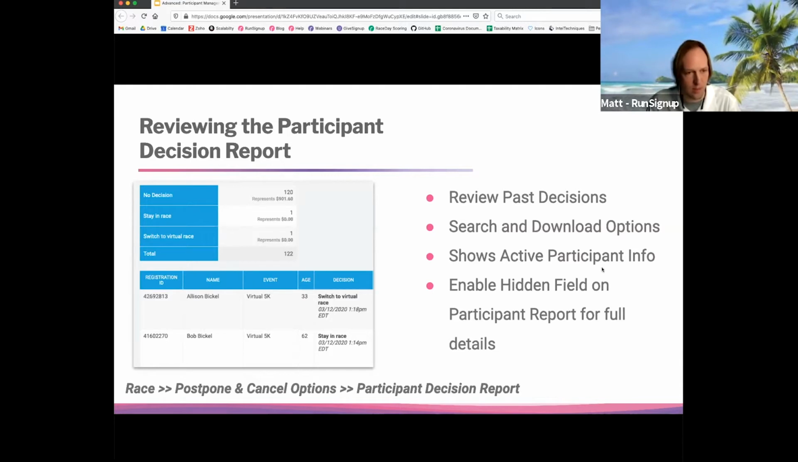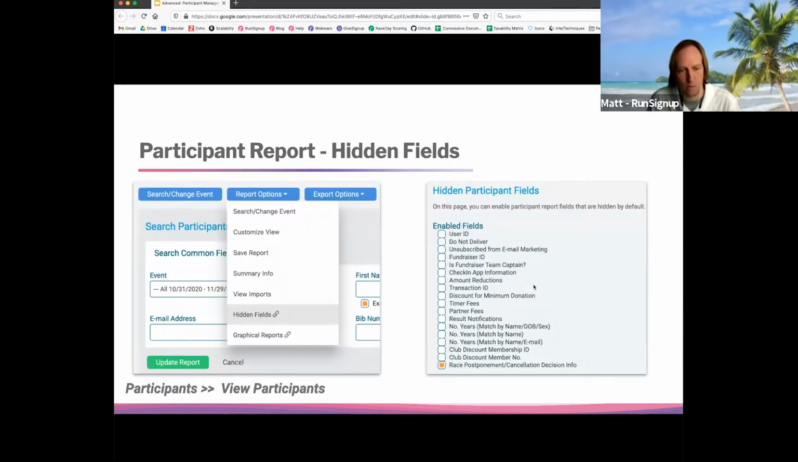Now, the participant decision is a hidden field, so you do need to expose that. So if we look at our participant report, again, we're in the participants tab under view participants. You would change the report options dropdown and choose the hidden fields option. So over the years, we've added lots of different options. So if you aren't familiar with this, I definitely recommend looking at which ones that you want to do. There's loyalty in here, there's club membership discount information, but the very bottom one is the race postponement cancel decision report.